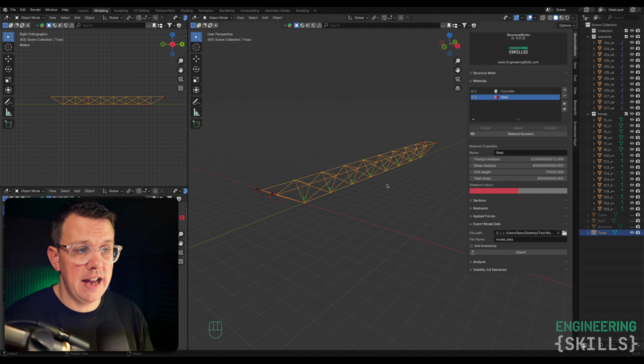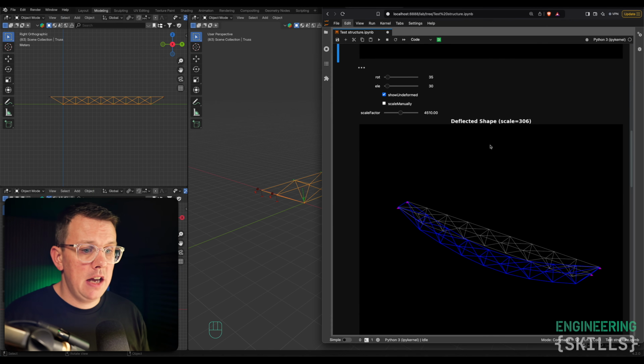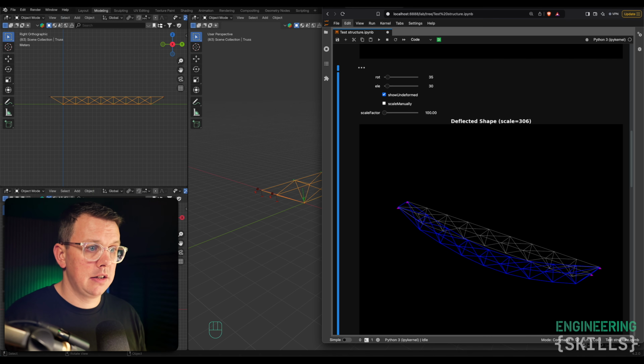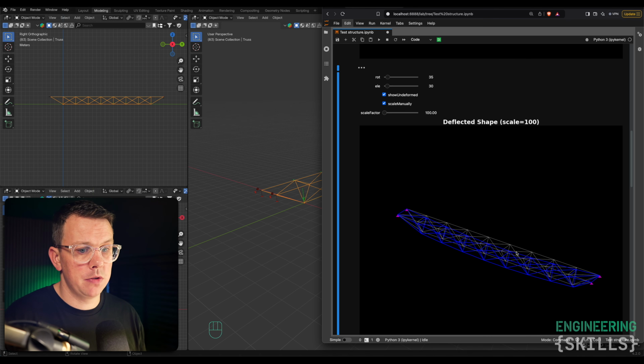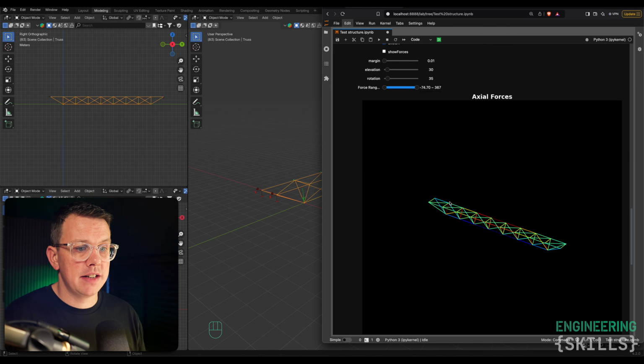Steel is given a color red, and so over in our plotting here, we've got red elements. Coming on down, we've got our deflected shape. Let's scale that manually by 100, something a bit more realistic. Coming on down again, we have our axial force diagram.